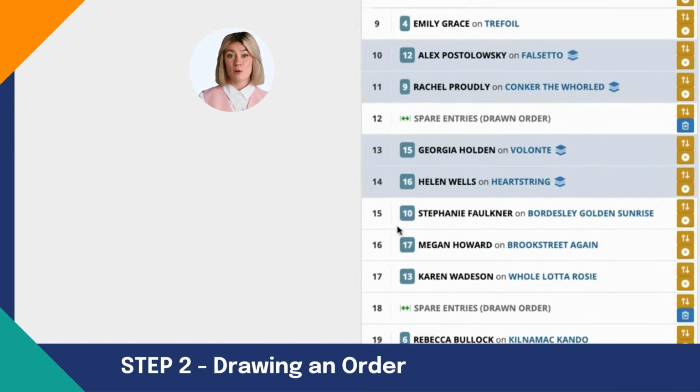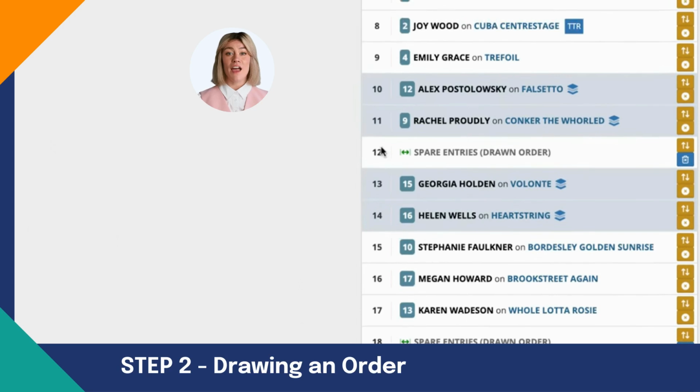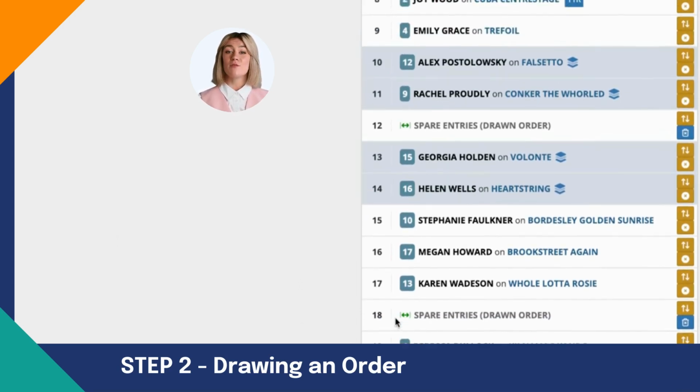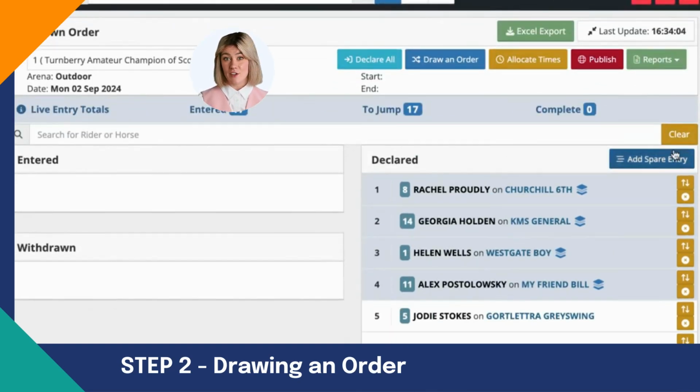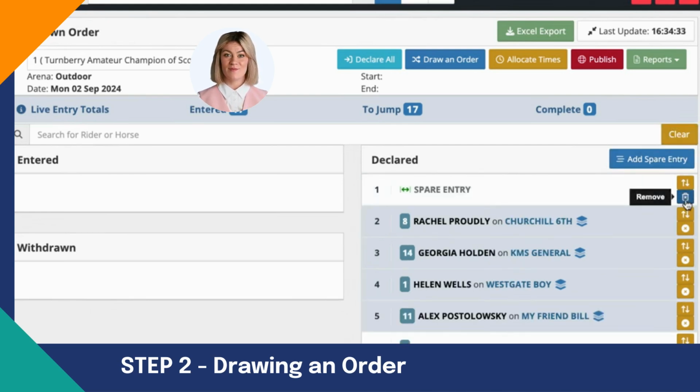The system also automatically adds in the spare entries that you set up in the system administration time management earlier. You can add more spare entries very simply like this if you need to, or remove them like this.